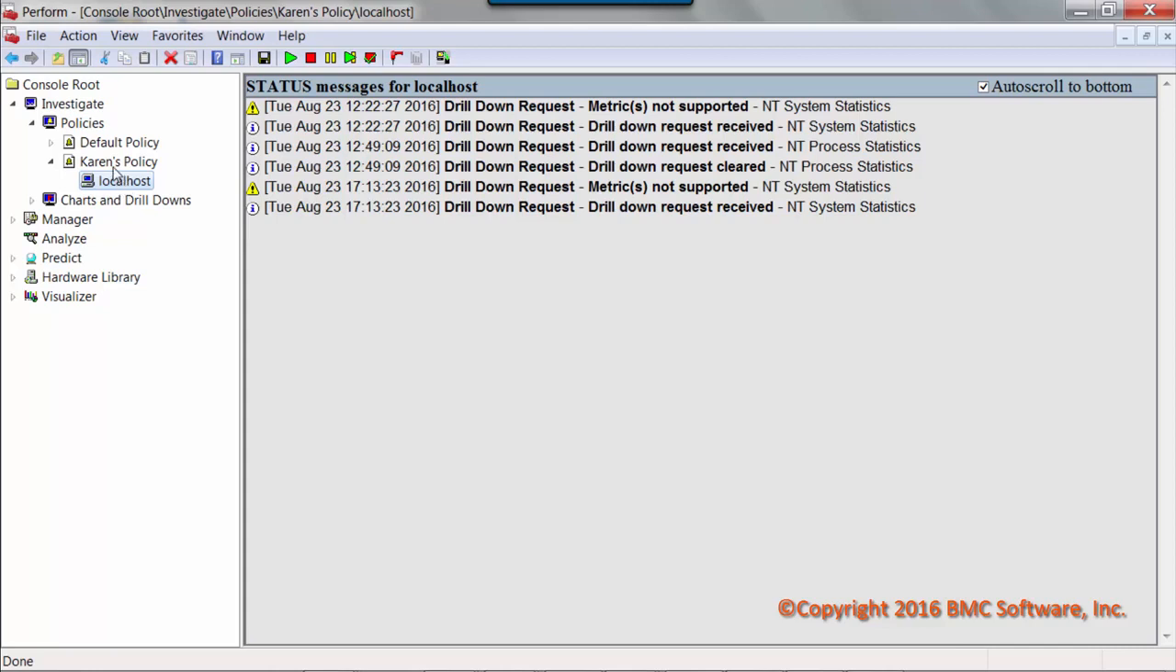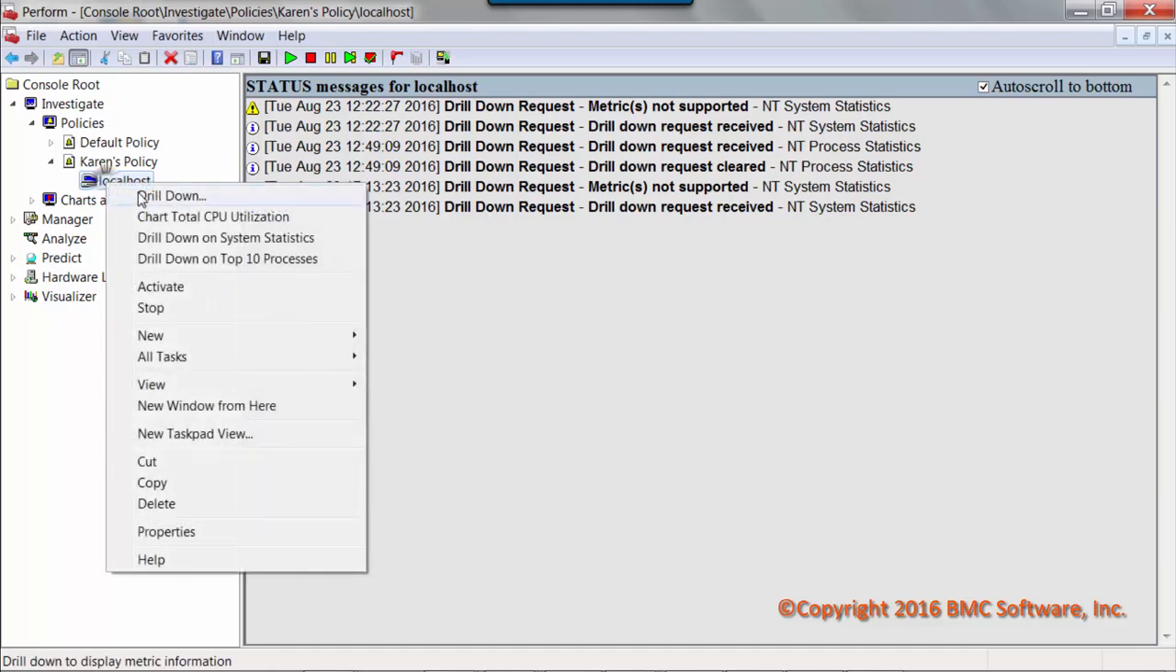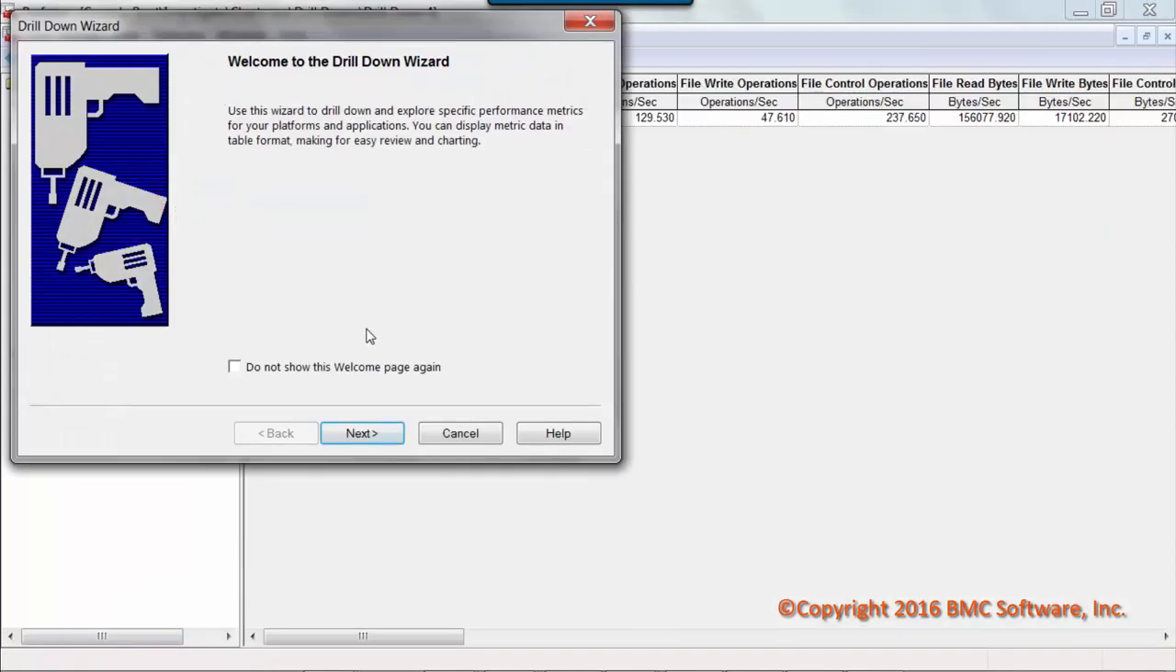To execute a drill down for process level data, all I have to do is select the computer, right-click, and say drill down. Now, you'll notice there are some easy ones that have already been defined. If you want the top 10 processes, you don't even have to launch the wizard, you can select that, or system statistics, or CPU utilization. But for our case, we're going to click on drill down and it's going to launch our wizard.